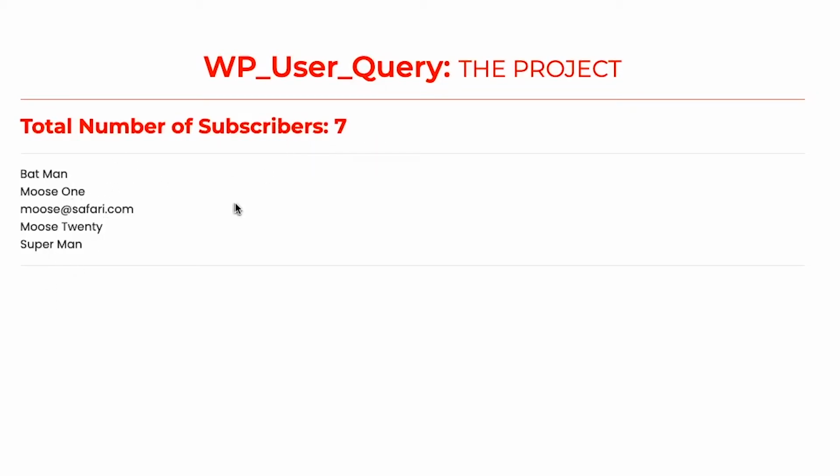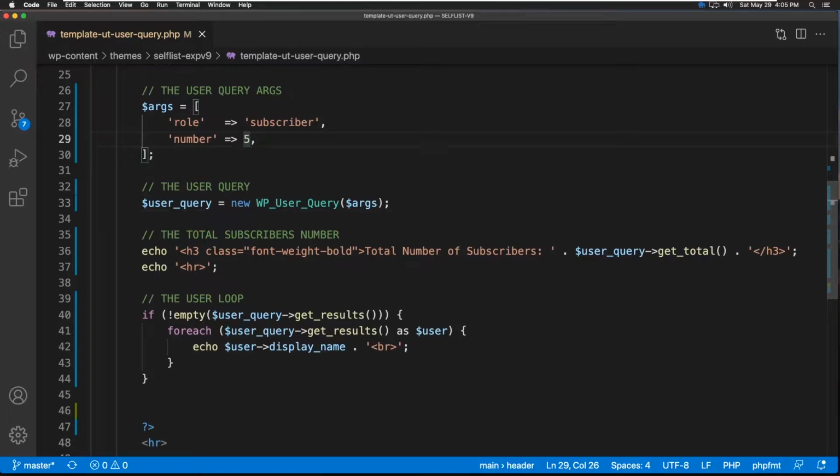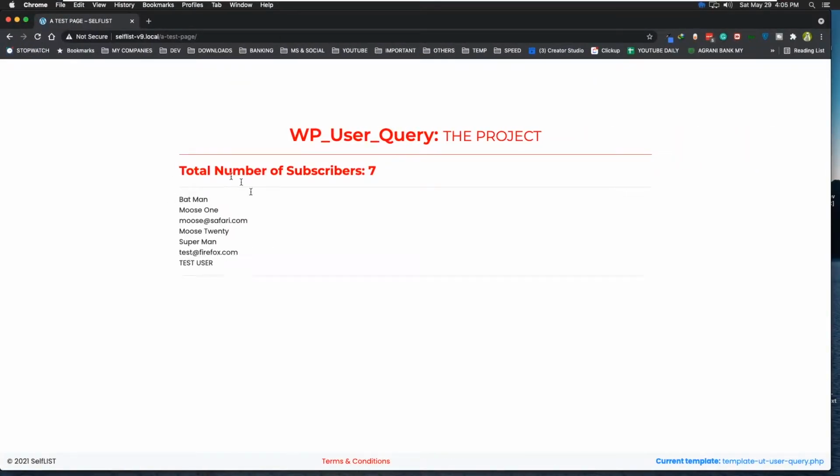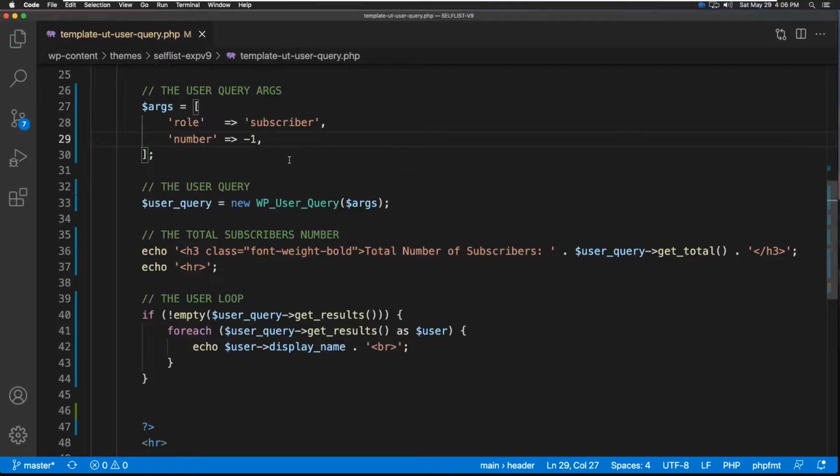Now to get all 7 of them, let's see what we can do. Let's just change this to -1, go back, refresh. So here's our 7 subscribers, that's all of them. Usually it's better not to use the -1 because there could be a huge number of subscribers out there, thousands of them, so it's preferred not to be used. But for this project, since we have altogether 7 of them, we're going to keep it as is.